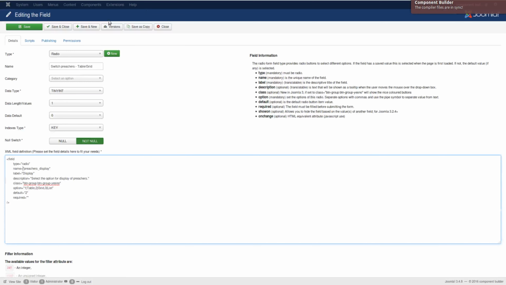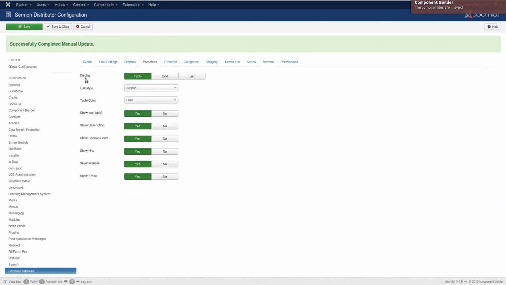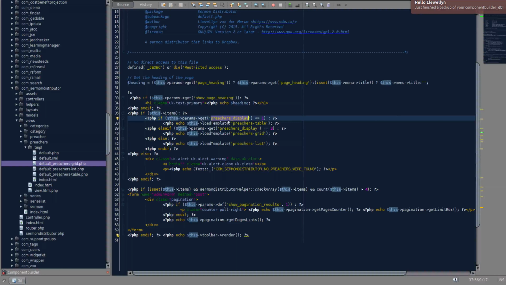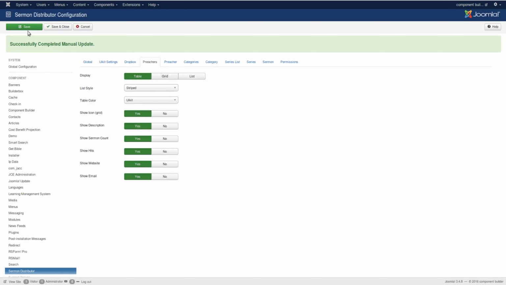And then in the global area, you go to preachers. It is basically this view here. Sorry, field. This field here. And in the code, I'm simply saying, if preacher equals 1, then show the table. If preacher display equals 2, then show the grid. And if none is selected, then show the list, which is the 3 options. If you look at the button has table, grid, and list.